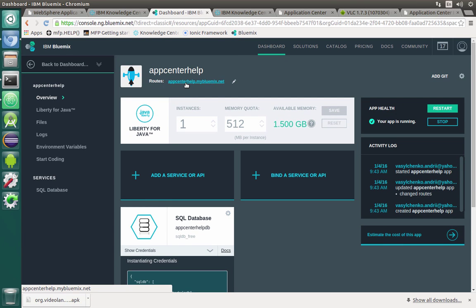And this is our valid domain, AppCenterHelp.mybluemix.net. And this will be the URL where you can access your application center. And it will set up the HTTPS connection with the valid SSL, with everything else automatically for us. We don't need to bother about it. And we will do this final step in our next lab.